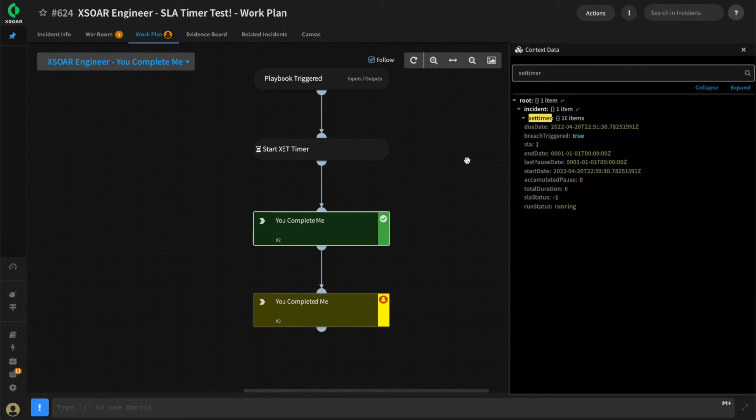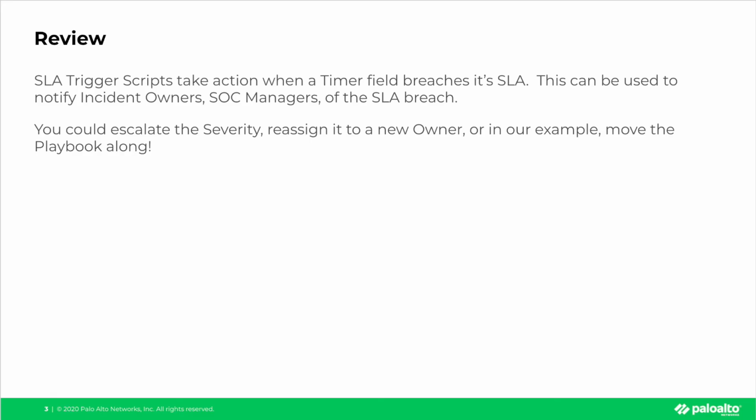And with that, let's review what we did in this video. SLA trigger scripts take action when a timer field breaches its SLA. This can be used to notify incident owners or SOC managers of the SLA breach. You could escalate severity, reassign the ticket to a new owner, or in our example, simply move the playbook along.